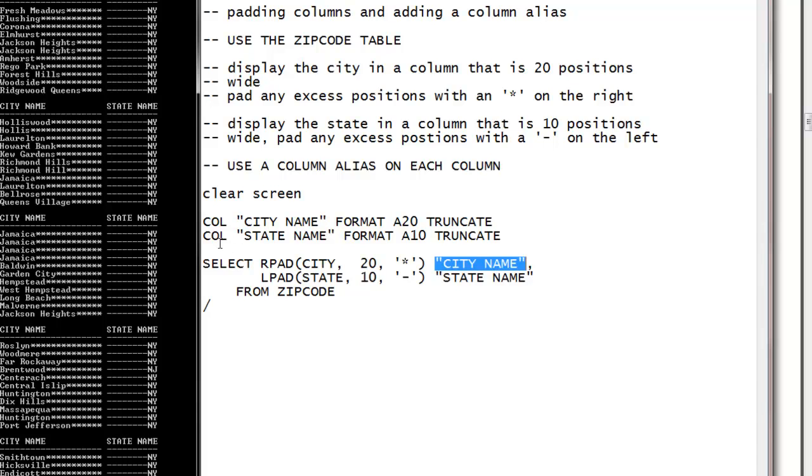So if outside of this select statement, as in this col command, I want to issue a col command for the city, it has to be complete with the double quotes. Oftentimes I'll just copy it here and paste it here so I know they're identical. Keep in mind that the case matters.